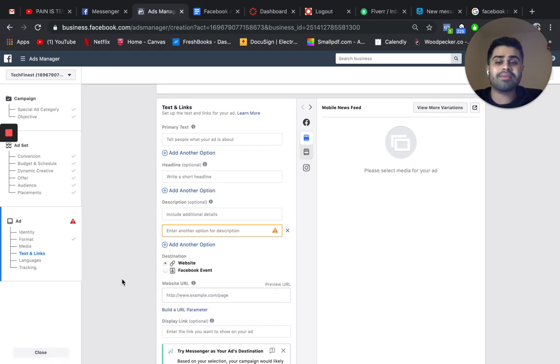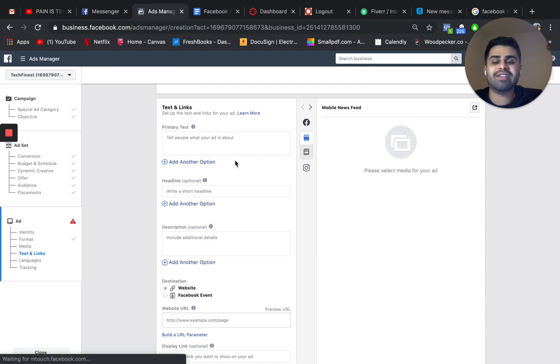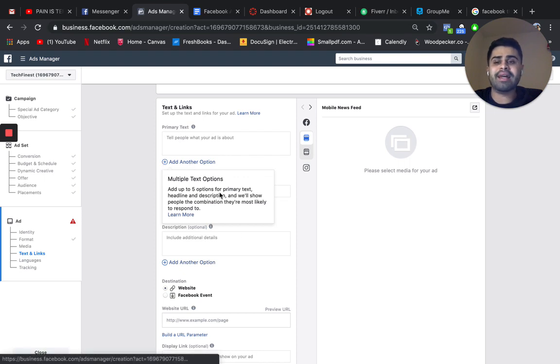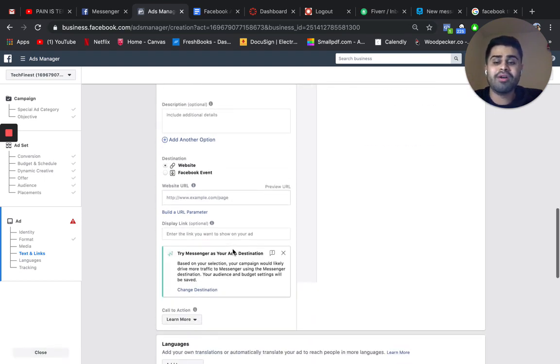So guys, that's something I've been experimenting with for the past month, because this is a new feature that Facebook has rolled out. Okay, so I definitely recommend doing that. I think it's really efficient to do so.